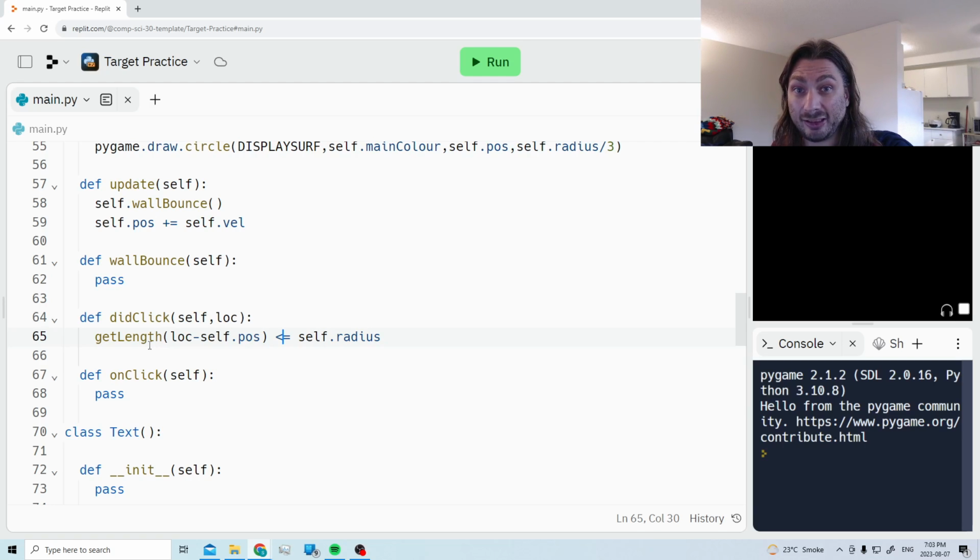Sounds like we should use an if statement here, but since we're just returning the Boolean itself, we don't need to do that. We can just return this on its own. So we'll evaluate: is the distance between the location and the position of the target less than or equal to the radius? And return whatever the result is. There we go. That's all there is to it.